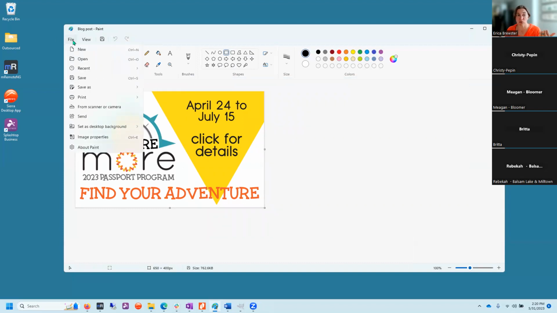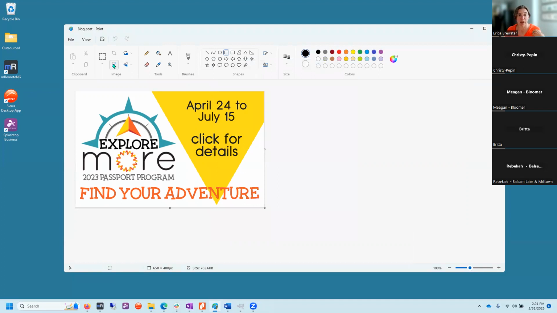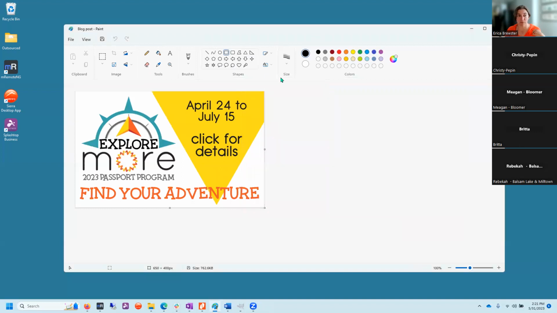If I needed to change the aspect ratio, there's some image properties, and you can set, this one's already set to 650 by 400 in pixels, and it's in color. But you can also change some of this to try to get it to the right size. You can resize and skew it in here.